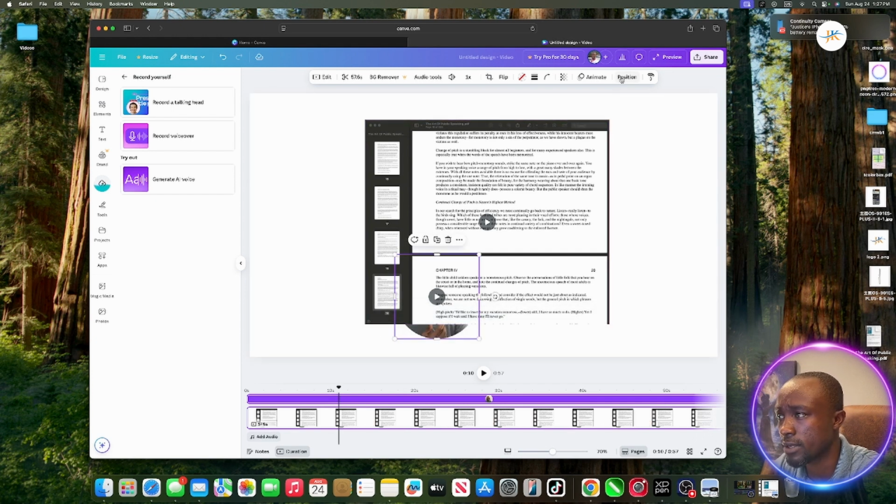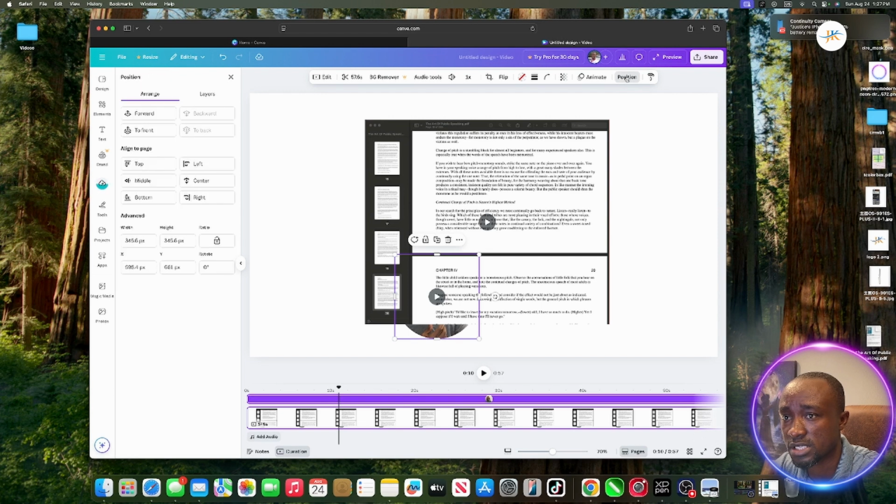I can also bring it in front by clicking on position, and if I go to position, I have to give Canva a few seconds to save my file. So if I come to this side, you can see that this indicates that it is saving my file, and I'll give it a few seconds to save the file.